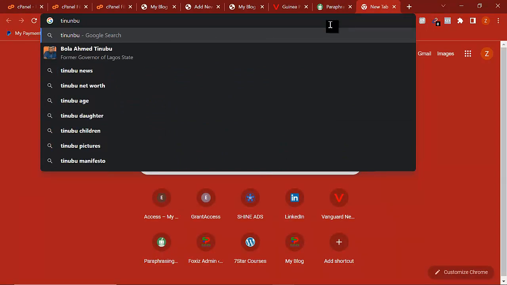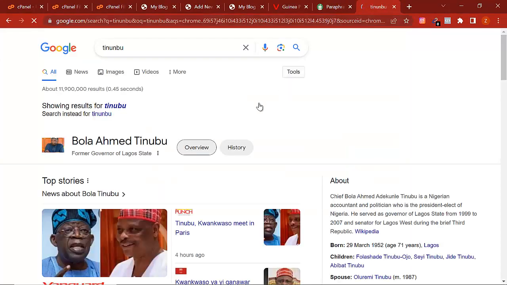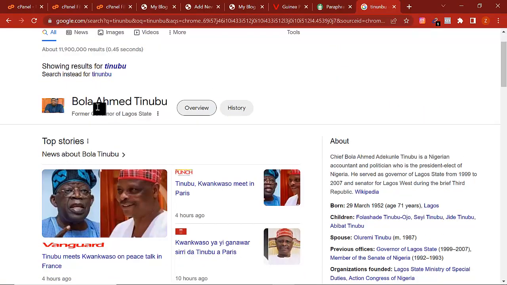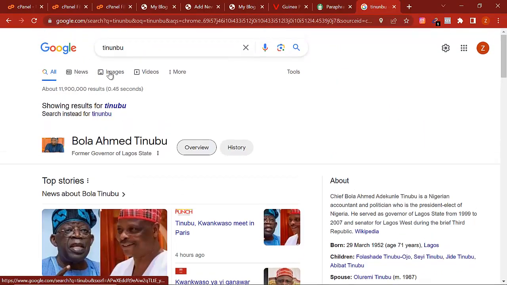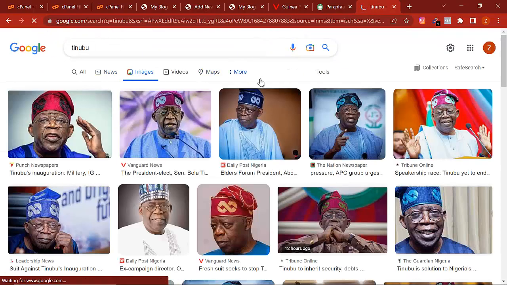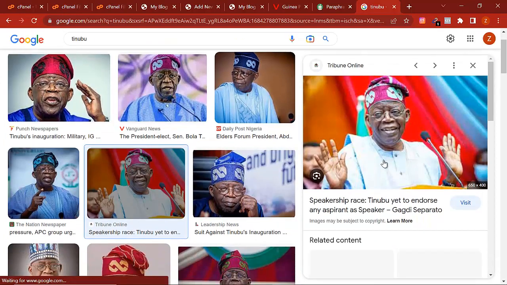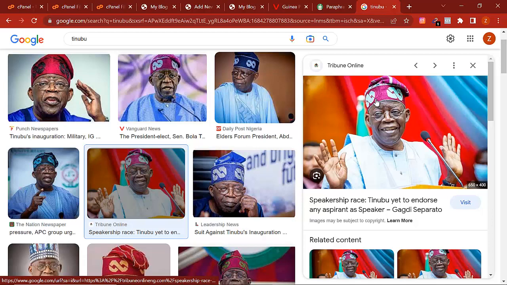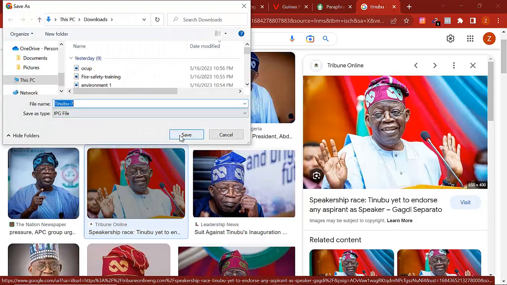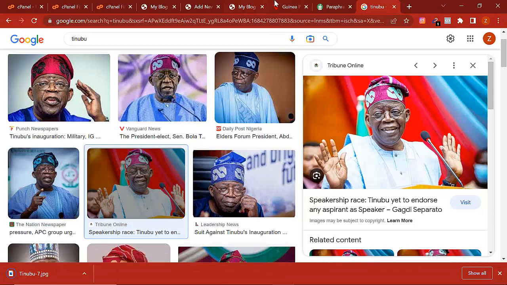I can decide to download a different picture. You can see different kinds of Tinubu's pictures. Just go up here and click on image. You can see different pictures. I think I like this one. I can download this one. You can see Tinubu. All right, so I've downloaded that one.